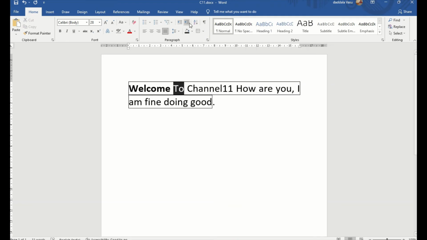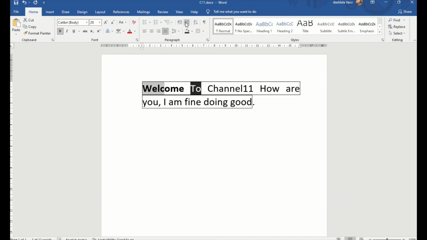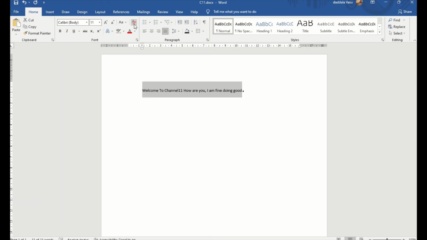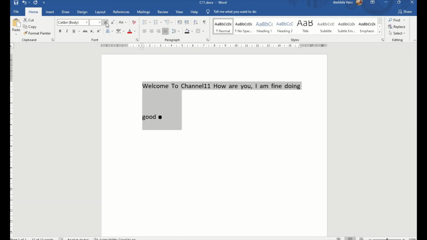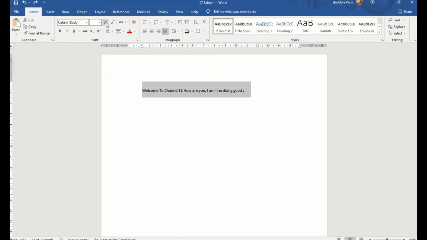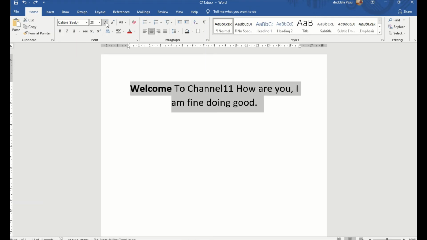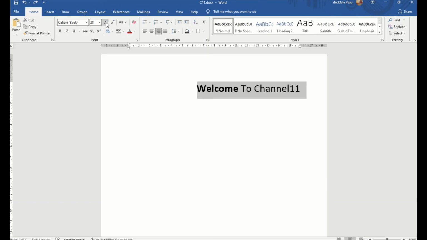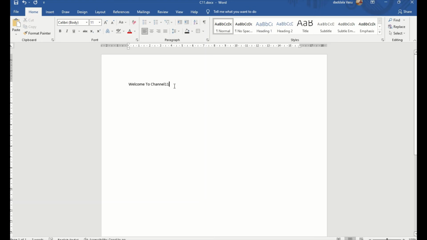And this is the indent. Indent means the first line you wanted to start. So let me remove this one. I am pressing Control Z, that's why it is going back. Welcome to channel. I will use the same text again.